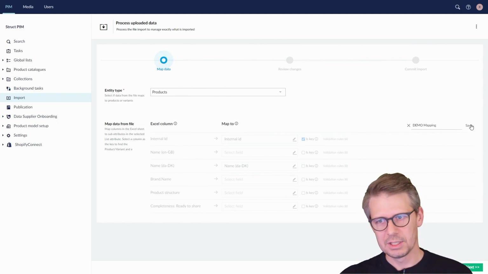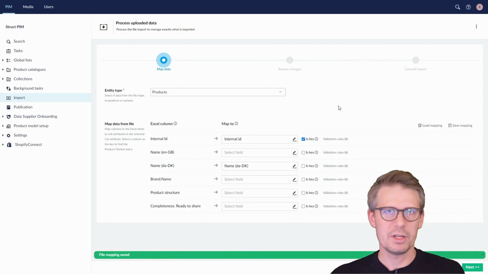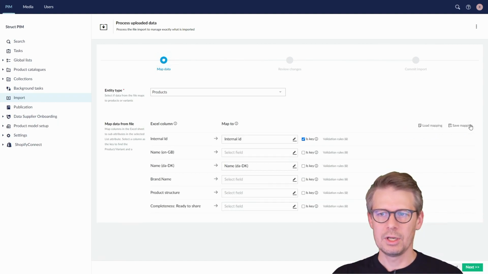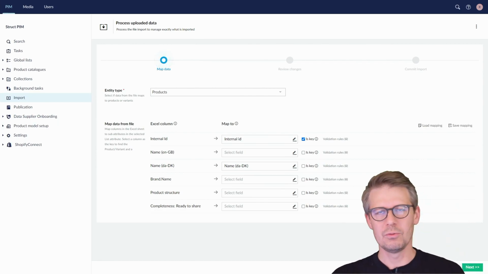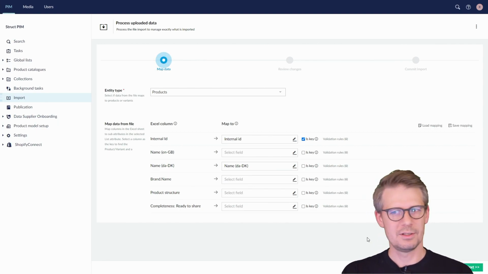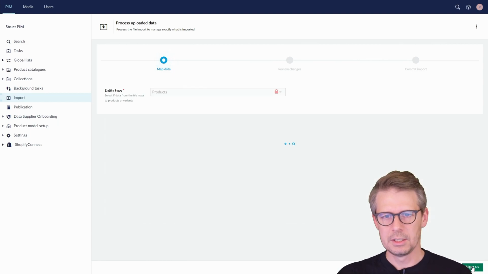Mapping now. And whenever you get a new file from that supplier, customer, whatever, you can just load that demo mapping, and then it will automatically click load, and then it will automatically do all what we just have set up once. So if you think you will need to do this kind of import more than once, save that mapping with a good name so you can recognize it later on.